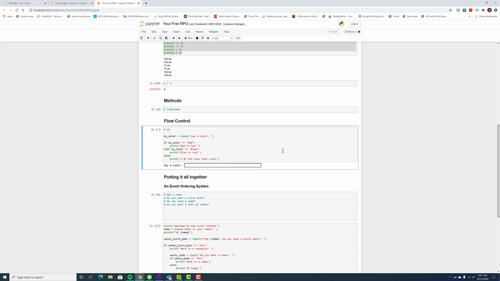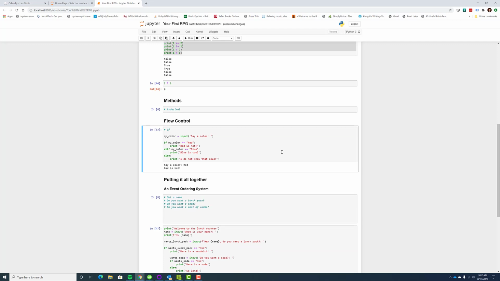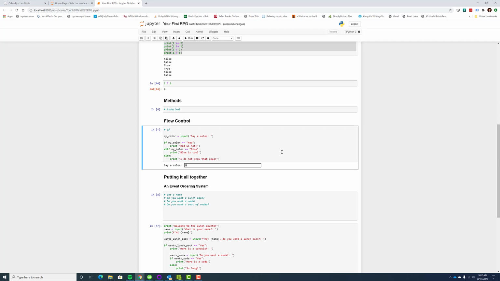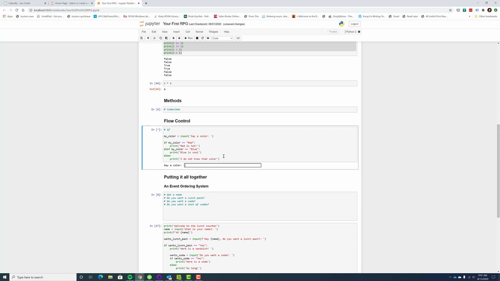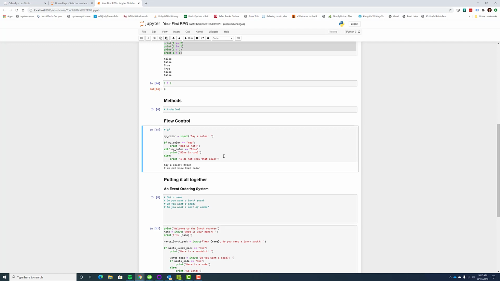Now let's try that. All right, my color, if it's red, red is hot. Let's run it again. If it's blue, blue is cool. Run it again. Brown. I don't know that color. And we could go on and on.